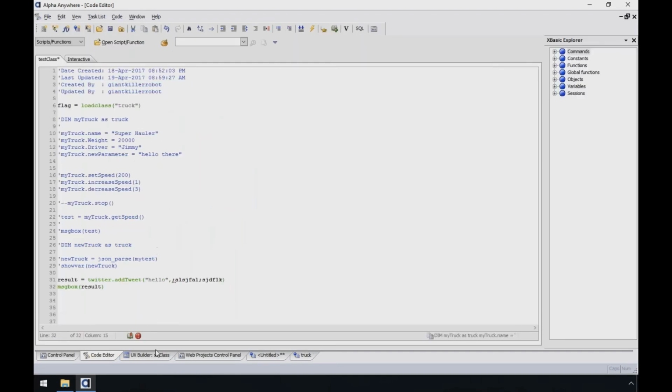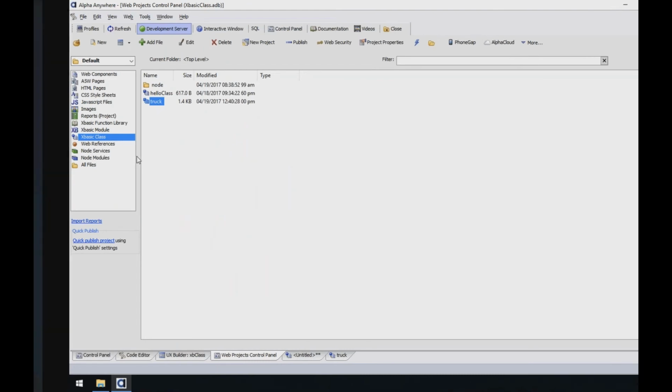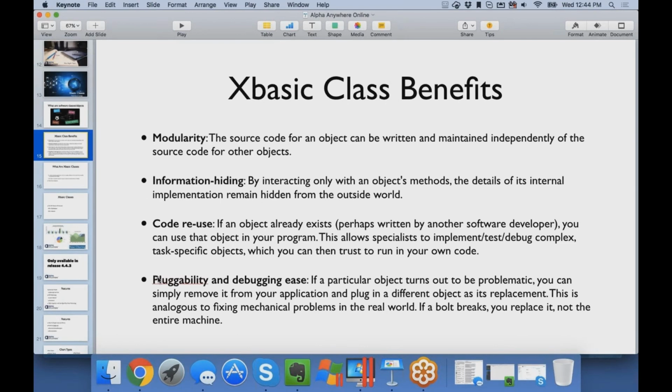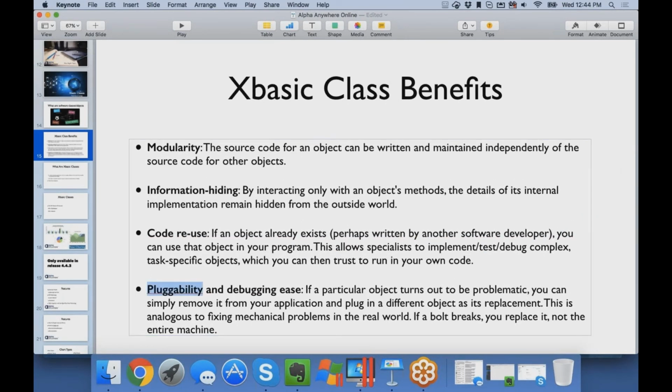I would suggest everybody put each one in its own file, mainly because, back to the key concept, if I go back to here, pluggability and debugging ease: the more you can make things functional, modular, and granular, you can run unit tests on each, and therefore each of these become like bricks in your foundation. You'll have a whole bunch of these class libraries that will become the bricks of your foundation.